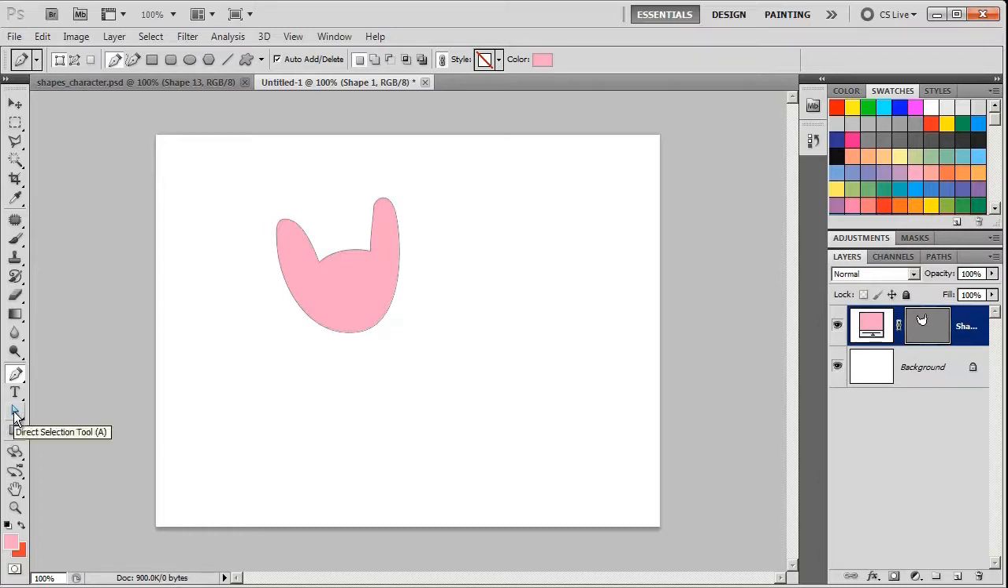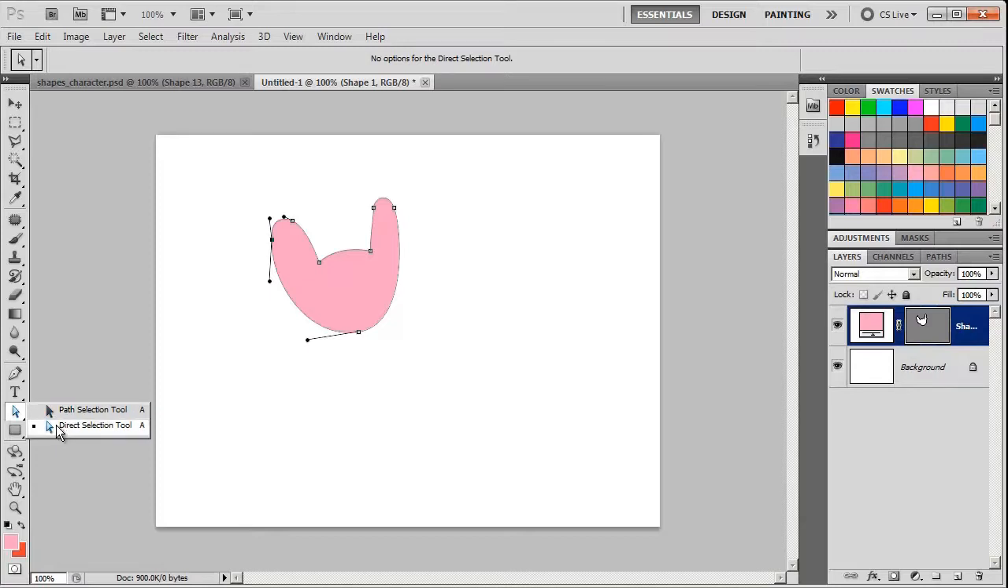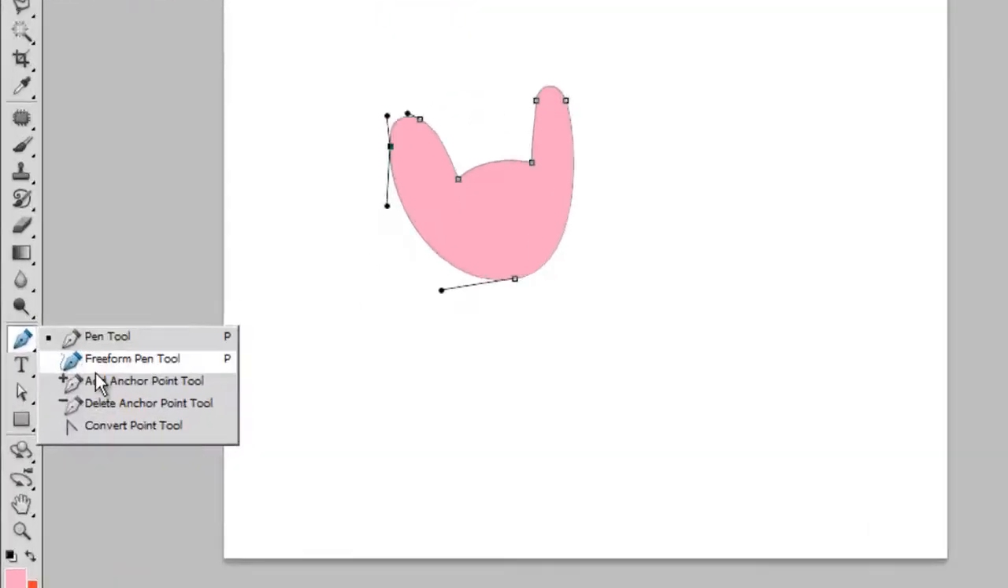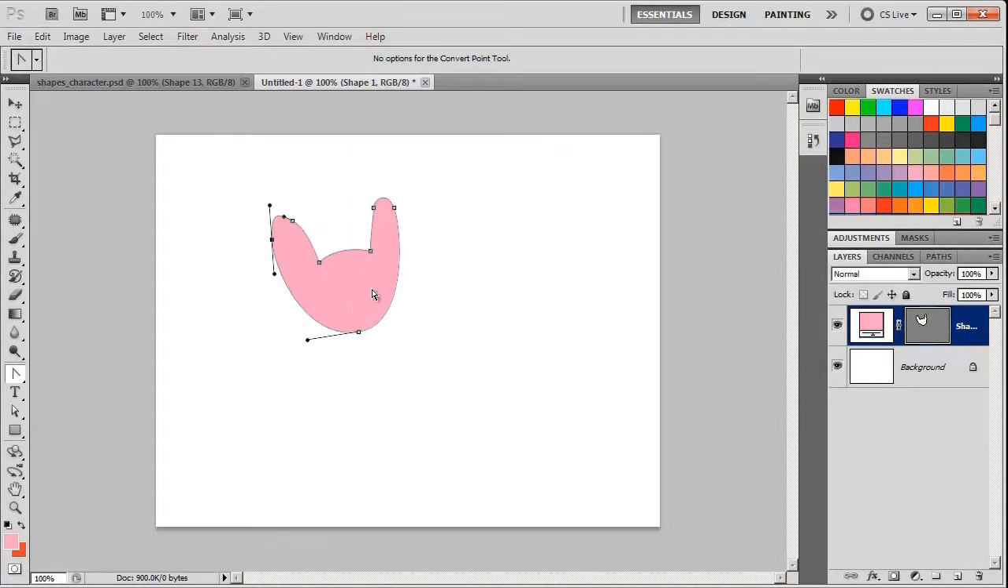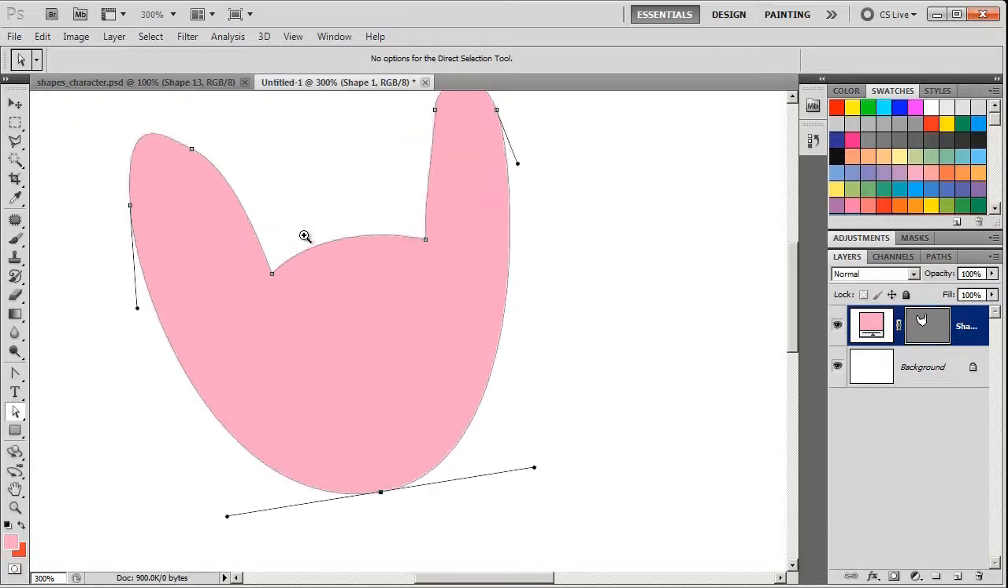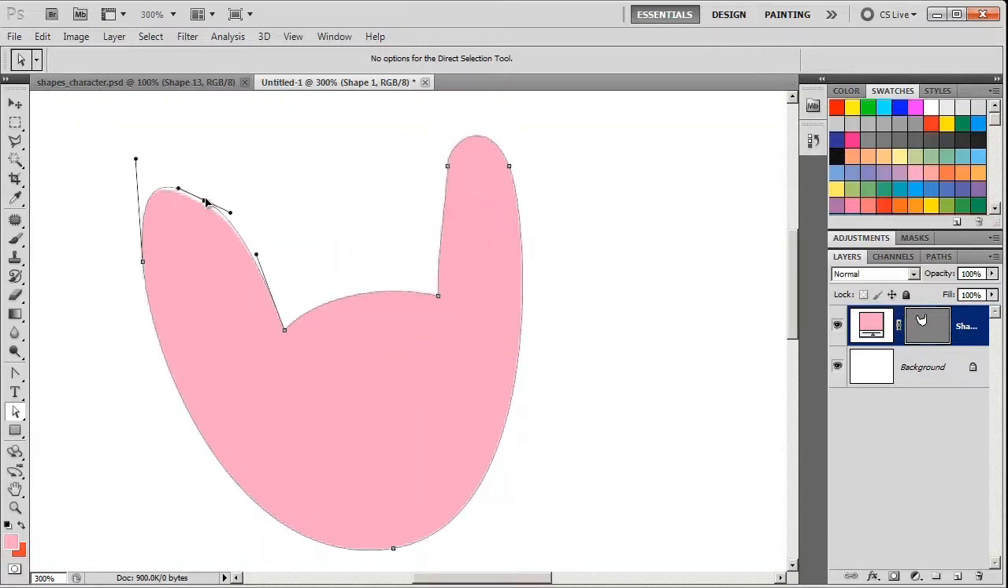If you want to change the type of handles that you have, you click on the anchor to activate it. This is a broken handle here. If I want to change that, I can go to the convert anchor point tool and click and drag on the anchor point, and now I'll have regular handles that both move at the same time. You can go back to your anchor points and adjust them, as well as your handles.